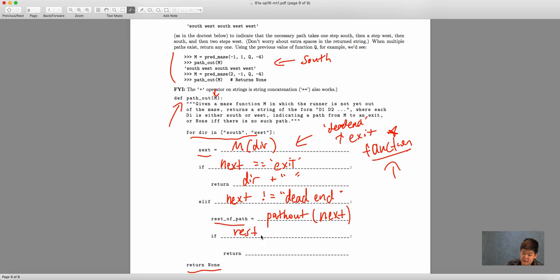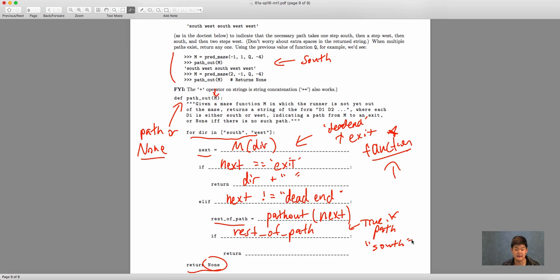If rest of path, basically, notice how if it isn't none, then we know that it must be a path, because path out will either return a path or none. So if it's not none, then it obviously must be a path. So we can actually say if rest of path, and then we don't even have to say not equals none, because just evaluating it with the colon will return none or true. And so this will return true if path, because a string like south or something is equal to true. Return, so now we actually want to add our direction to the front of the path, plus a space, plus rest of path. Does that make sense?